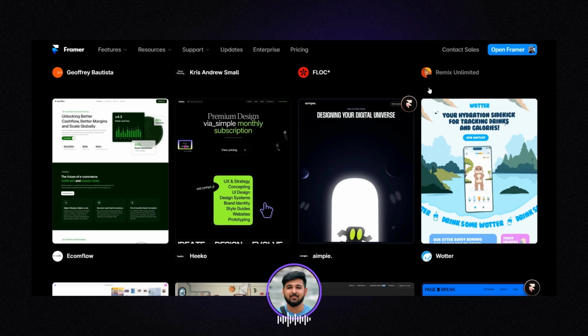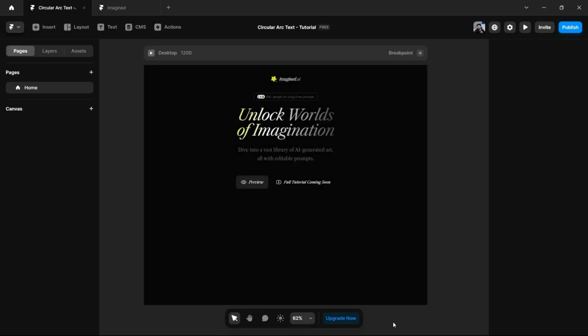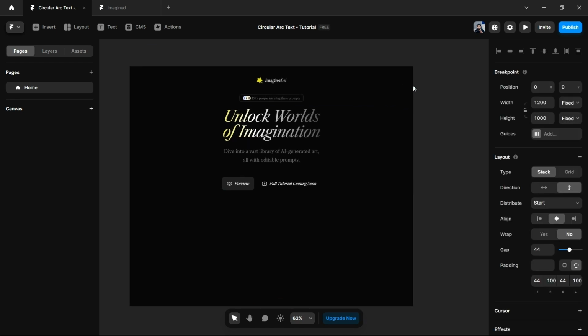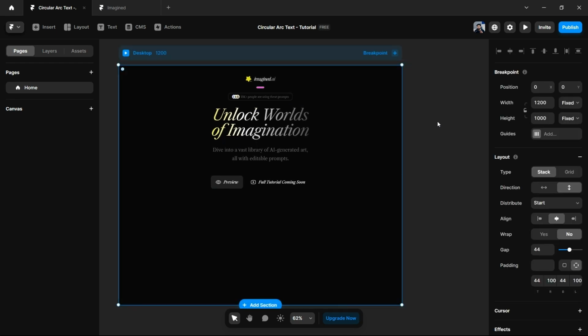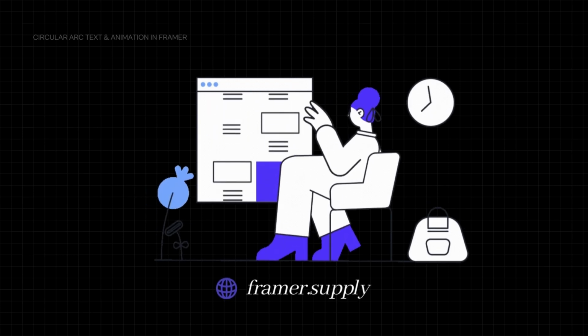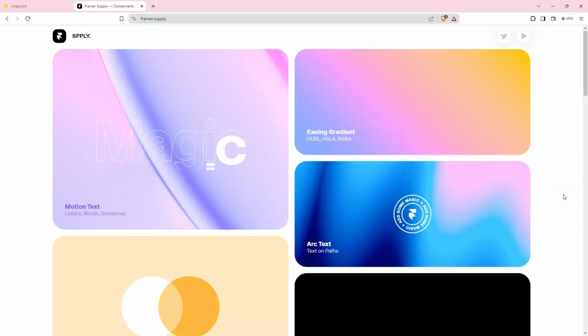Now let's move on to our next part. So right now I am on my Framer canvas. Firstly, we will start by adding a basic arc text from this resource website, which is framer.supply. Amazing library for different Framer components and resources. We will copy the component and paste it in our canvas.